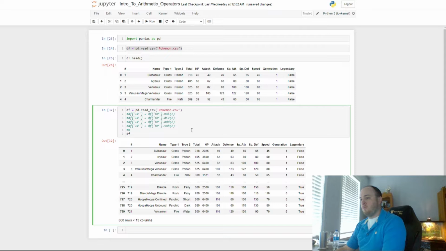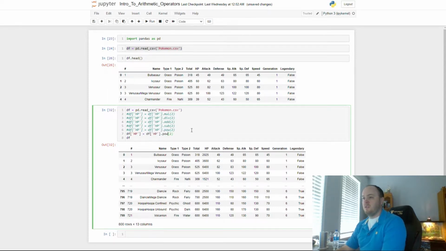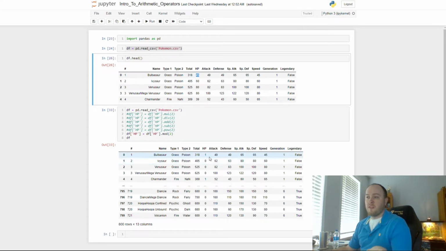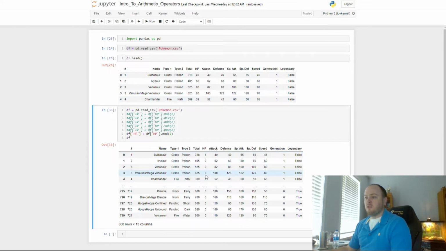And the last one we have available to us is something called mod. Essentially, it will look at your HP column and divide it by whatever number you give it, and whatever the remainder is is what you get for your value. So if we did 2, for example, essentially we're saying 0 if it's an even number, 1 if it's an odd number. We can see here it's 1 because 2 goes into 45 up to 44, and then it has 1 as a remainder. And this is 0 because 60 divided by 2 has 0 remainder, so forth and so on.